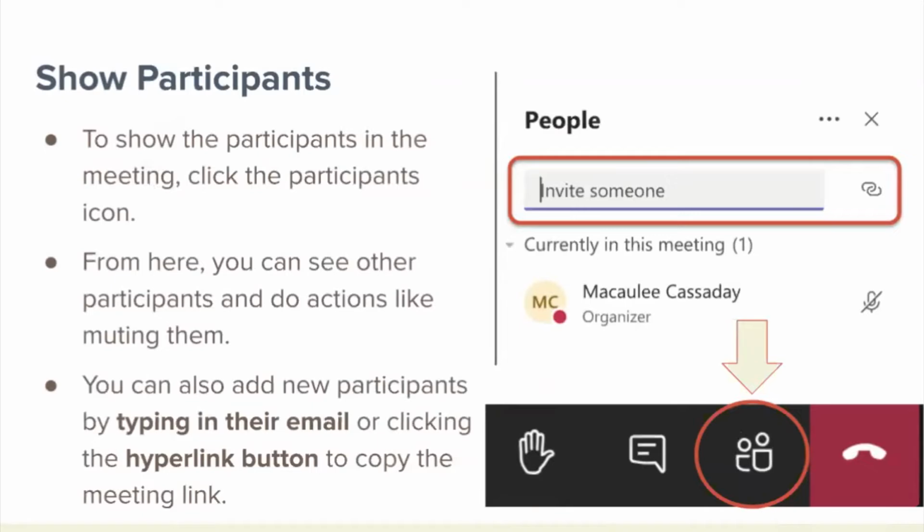And you can also add new participants by typing in their email or by clicking the hyperlink button to copy the meeting link. If you want to type in their email, you just type it into the invite someone box. And if you want the hyperlink, where you click the link and then you join, it's the button that kind of looks like a chain link on the right. If you click that, you get the link.